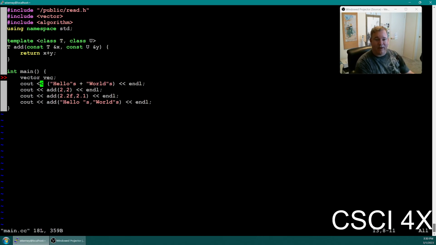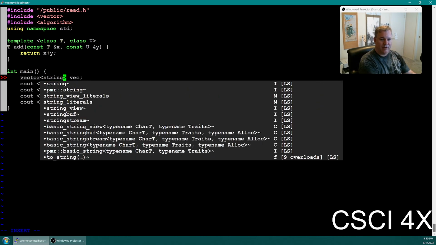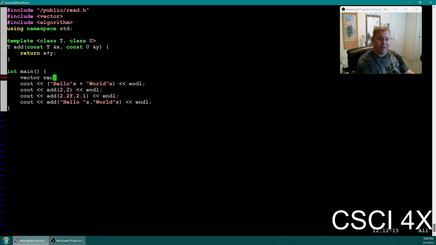No, it can't, right? And that's why all along we've been just saying a vector of integers, or we'll make a vector of strings or something like that. That is the type. That is a template type parameter. We have been using templates all along. We haven't been writing them. We've been using them. But what if we did this?